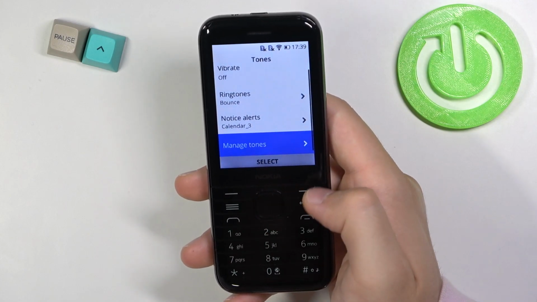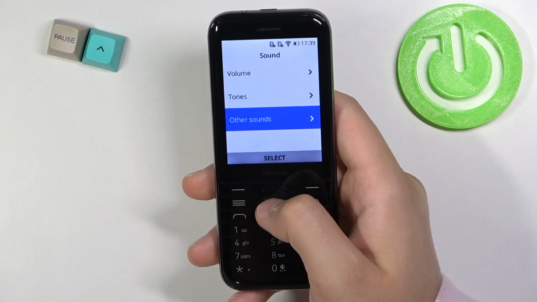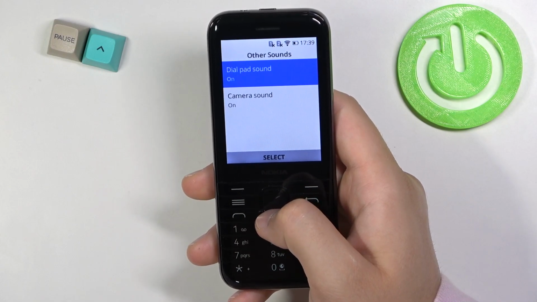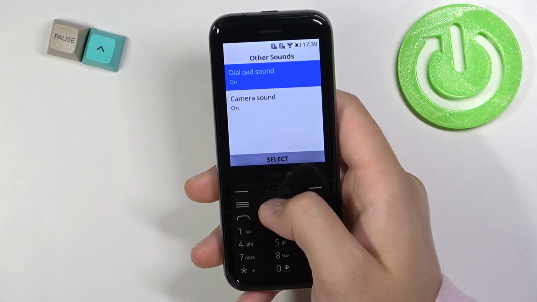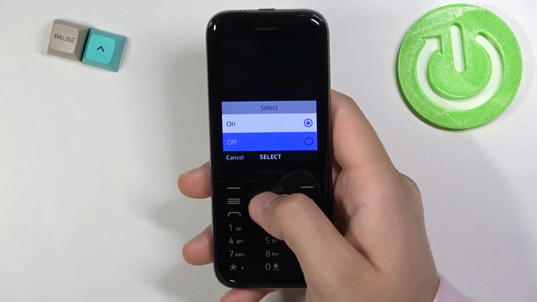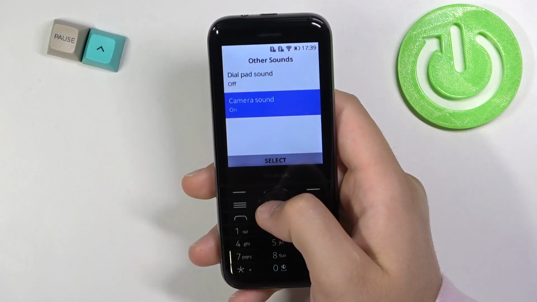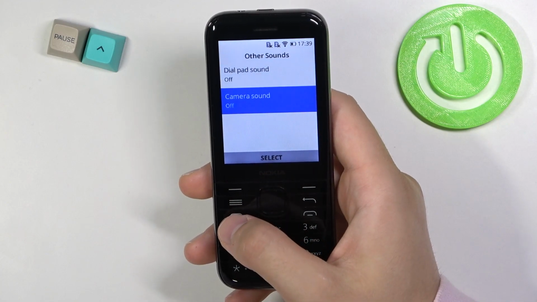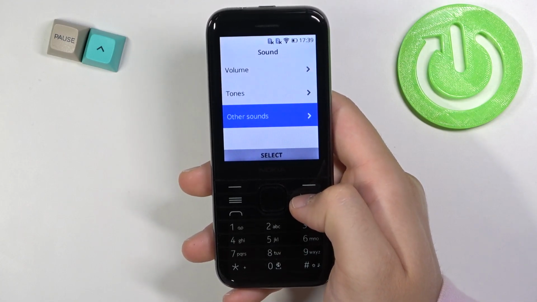And as you can see right now, we can go back, and here we can also find the other sounds where we can turn on or turn off the dial sounds or camera sound. And as you can see, that's all. After that you can just simply go back.